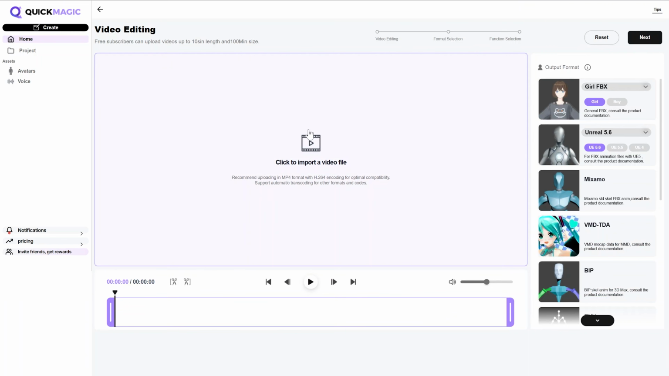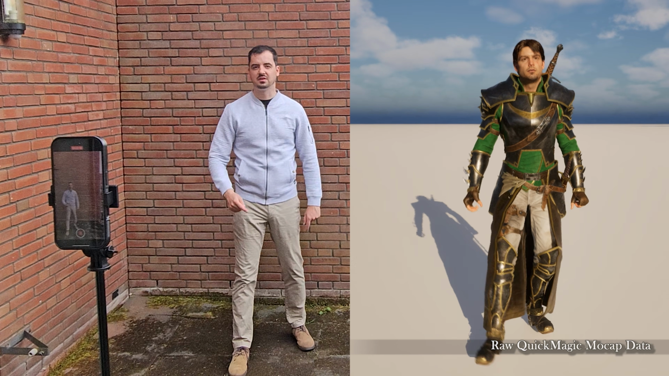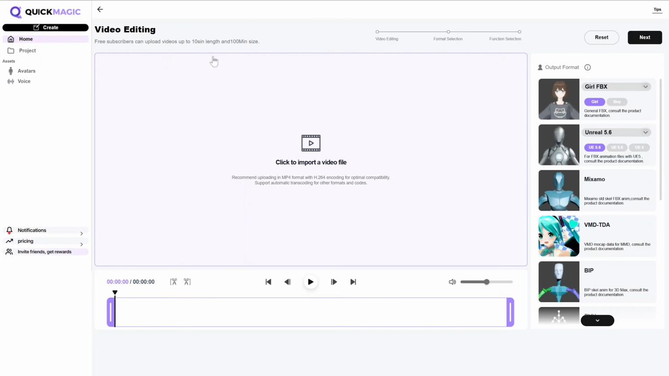The beauty of QuickMagic is that it's lightweight and a fast way to capture natural body motion without needing a full mocap setup. All you really need is a camera. In my case, I just use the same phone I used for my facial capture, along with a cheap tripod.